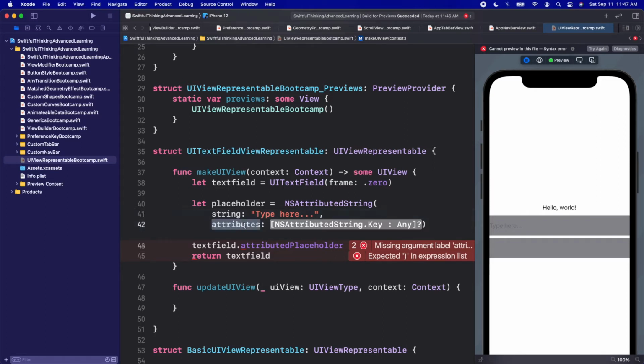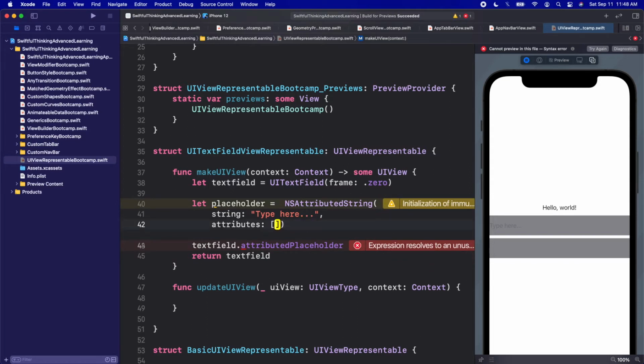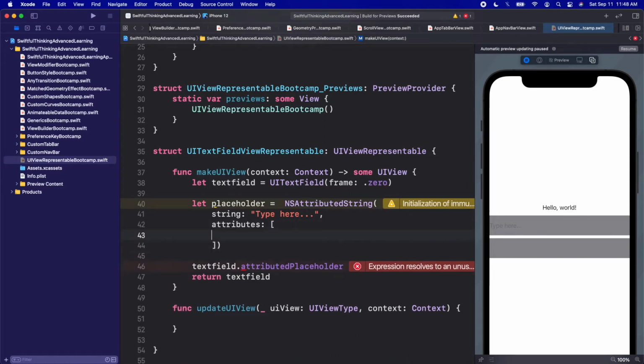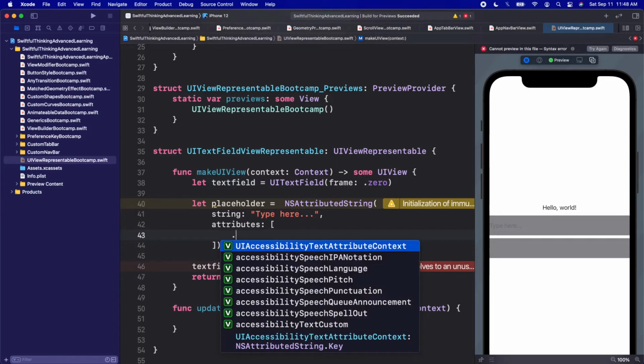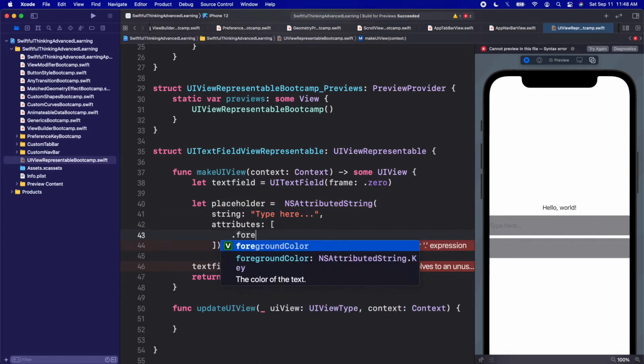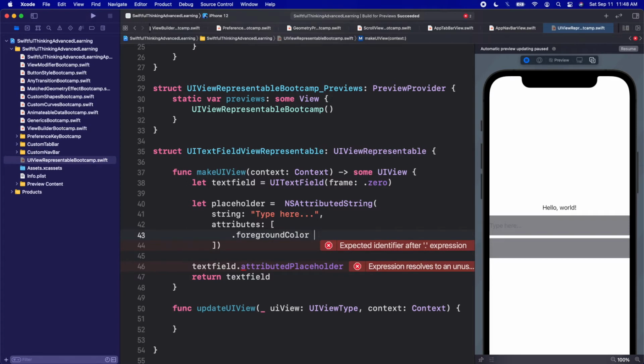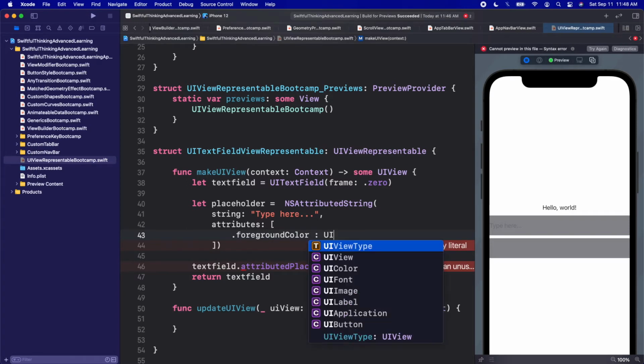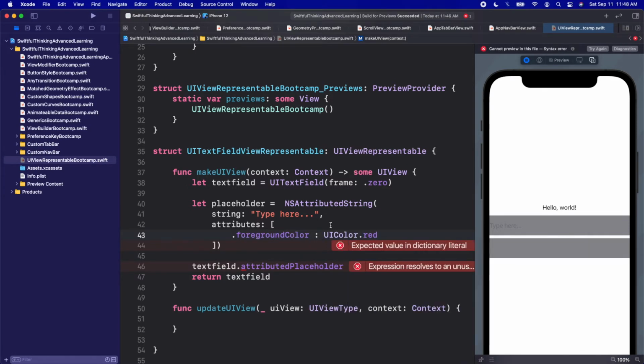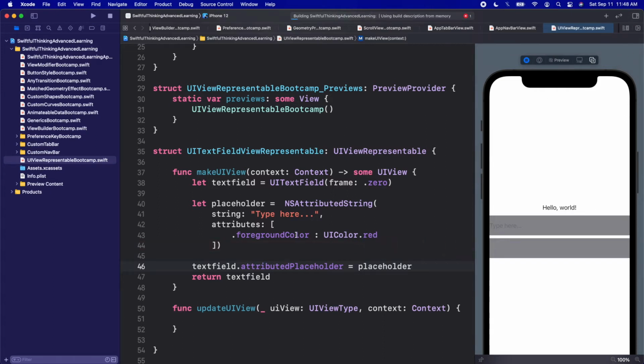For the attributes, we need a dictionary with an attributed key and then Any. So I'm going to open the brackets here. And the first attribute, I'm going to press the period here. We can see all the options. I'm going to look for the .foregroundColor. And let's make it UIColor.red. Let's then take our placeholder and set our attributedPlaceholder equal to this placeholder. Let's click resume.